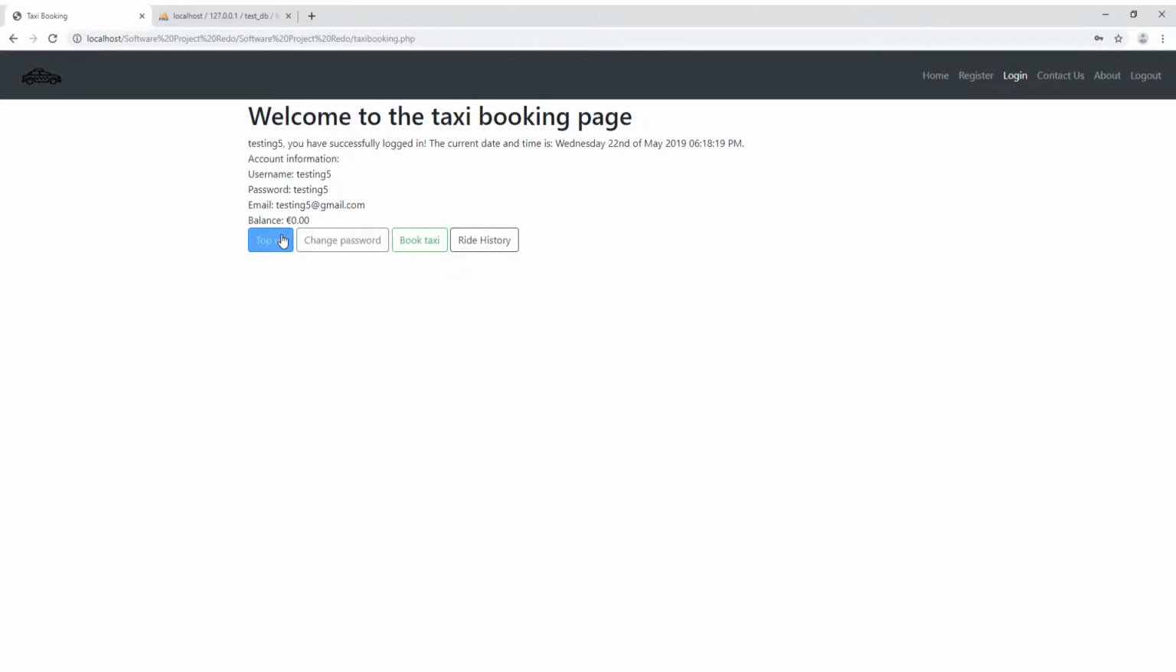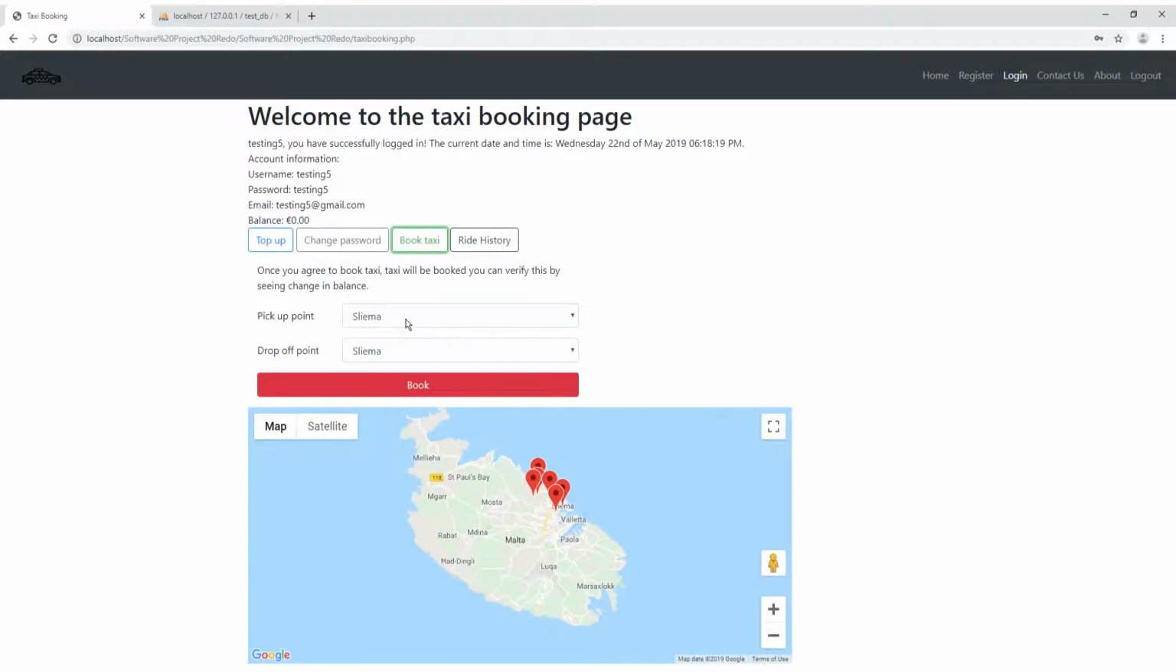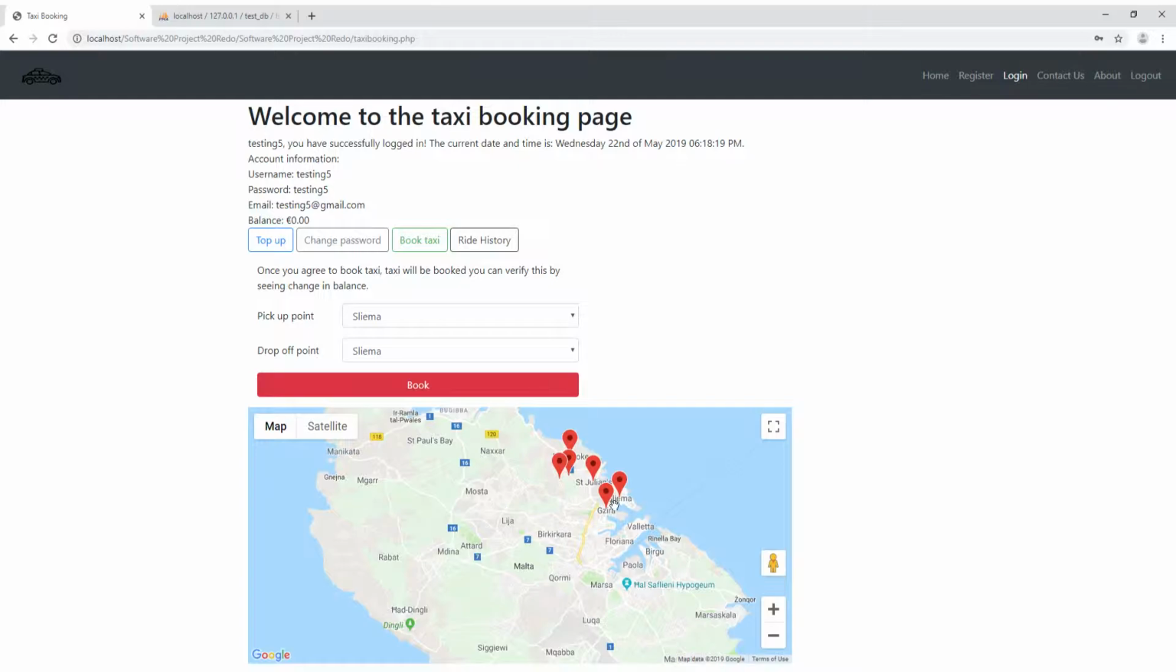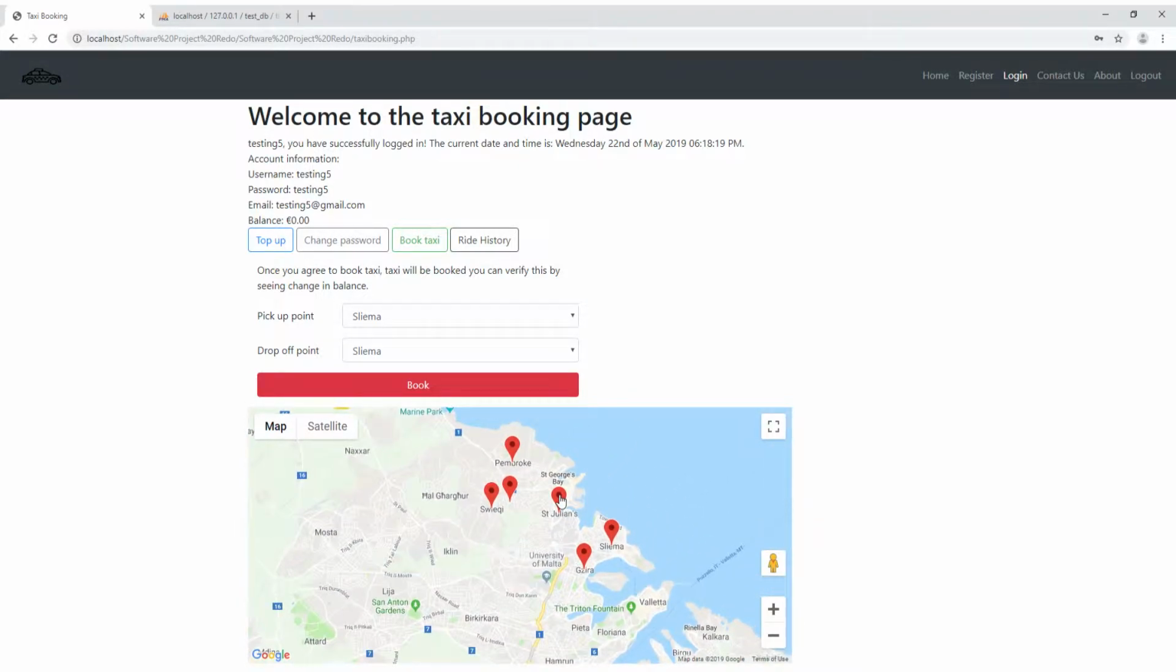So let's start by trying to book a taxi. So as you can see, once you agree, the taxi will be booked. You can verify this by seeing the change in the balance. Now we also have Google Maps, and this has pins which can be clicked on, showing information about the place. So let's say we're going to cinema, we're getting picked up from cinema, and we're going to St. Julian's, because you're going to the same location.